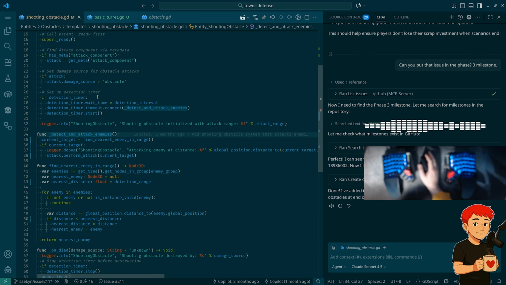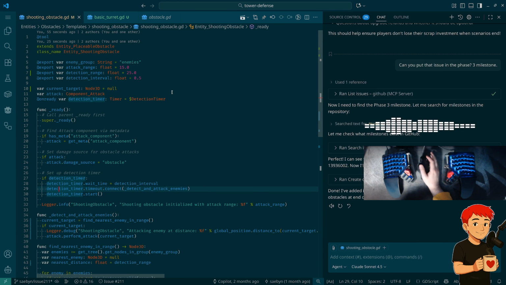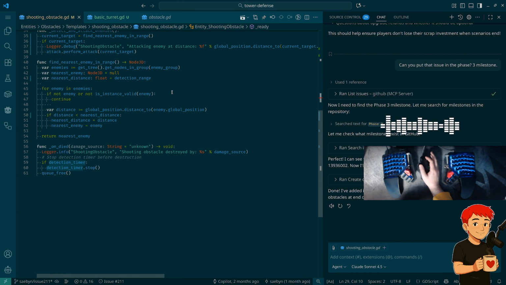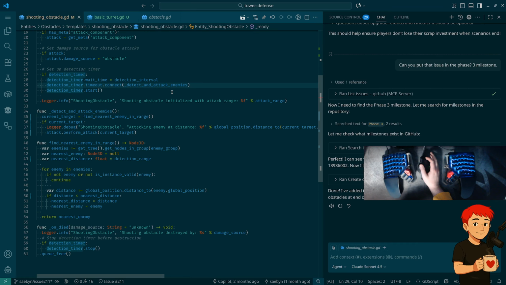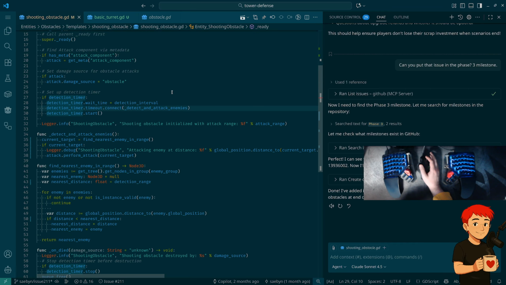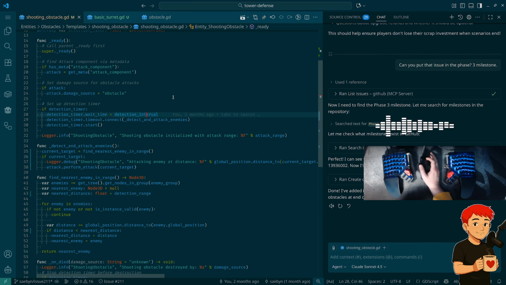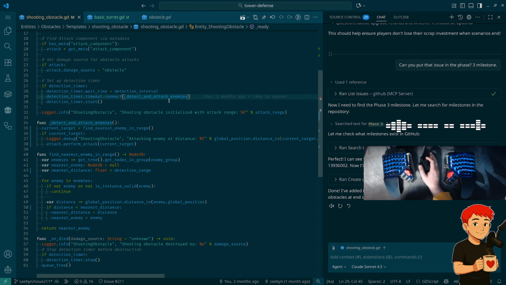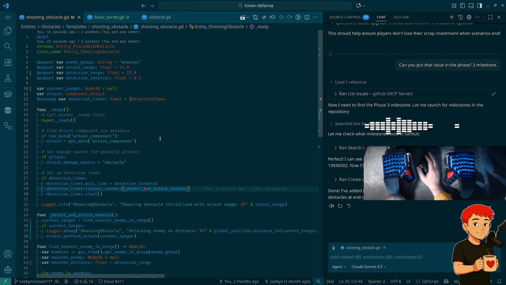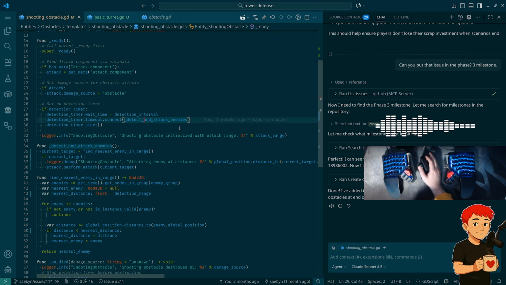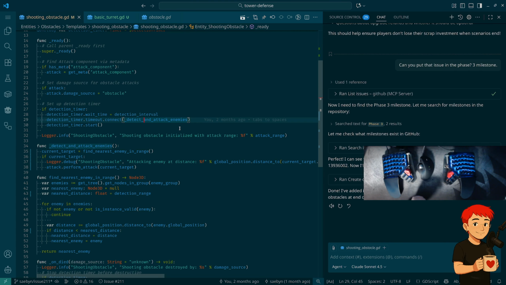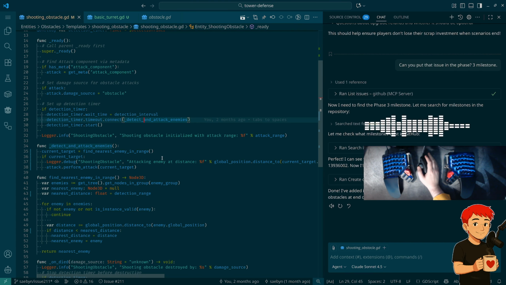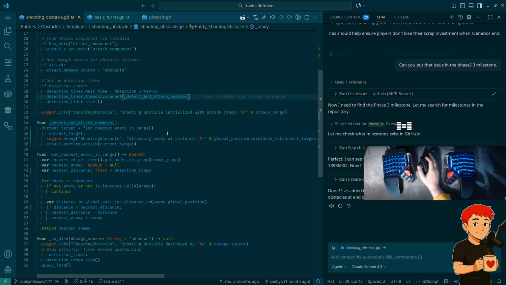Well, we already have a timer, right? The timer is dictating when we are looking for enemies on a detection interval. We run this. Oh, right. So every detection interval, we are rescanning, and we pick whatever the closest is. So the turret will shift targets based on whatever the nearest enemy is right now.